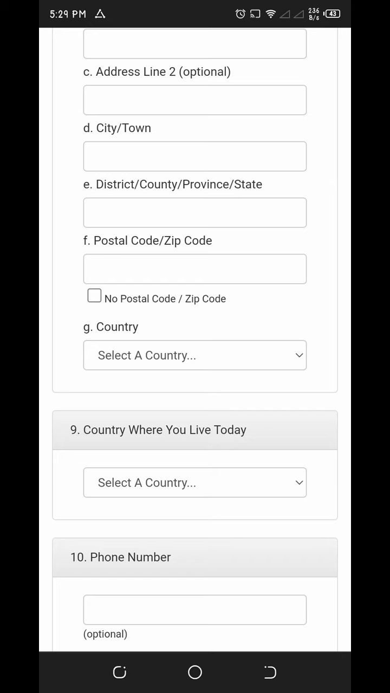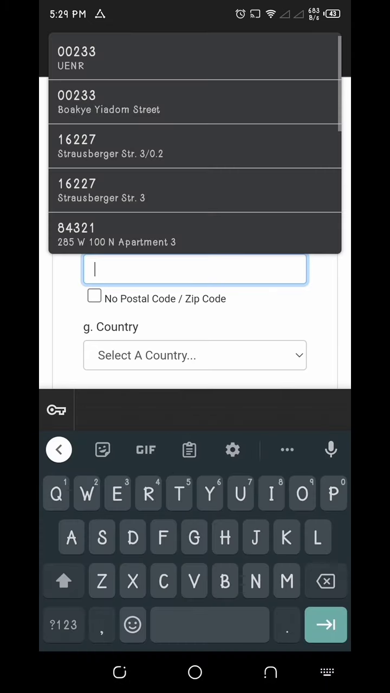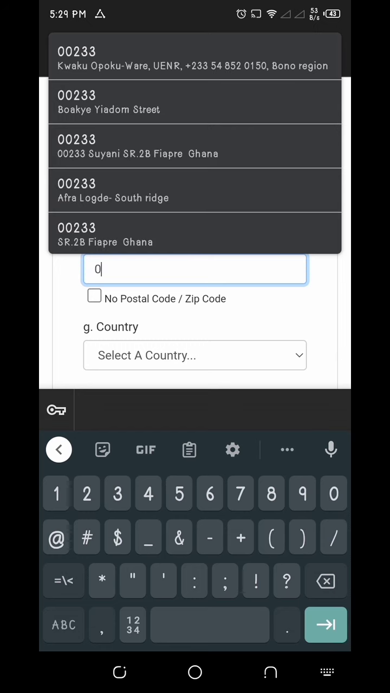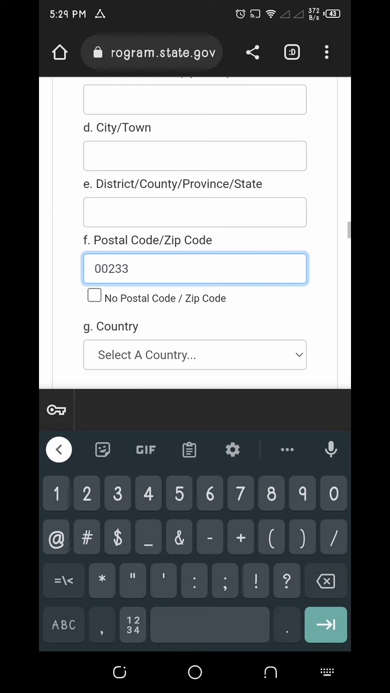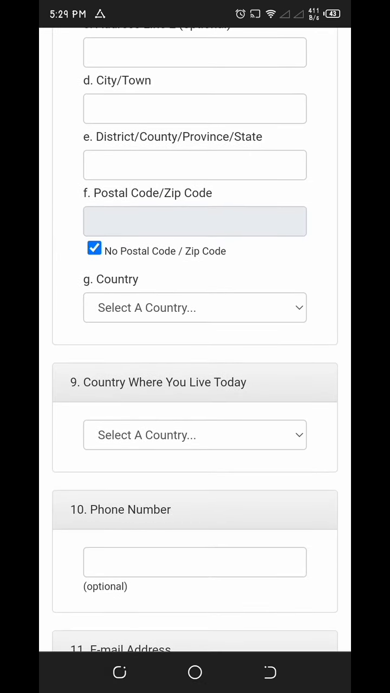I know for Ghana it's 00233. That is it for Ghana. If unknown, you just check this box. There is no crime in not knowing, or you can just Google it. Postal code for your country.